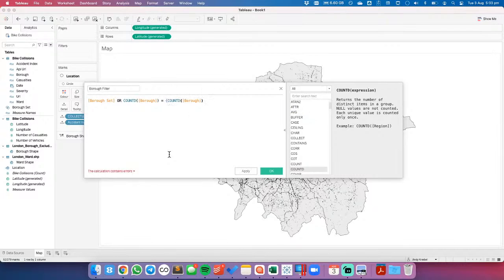So this second part is saying: give me the total number of boroughs and then how many of them are in the view. So I probably am going to need to make this a, so I'm getting, okay, so count D is a, so let's make this a window.